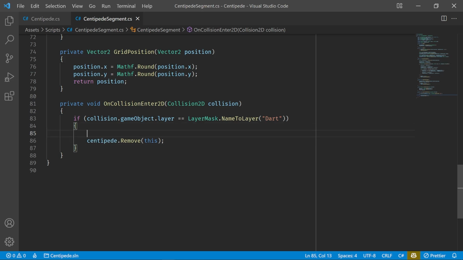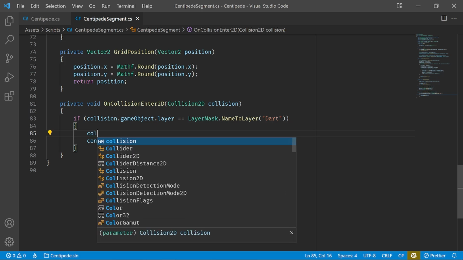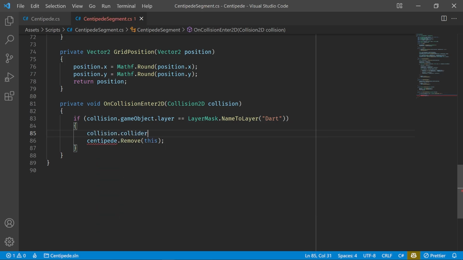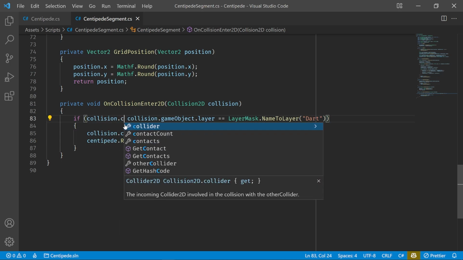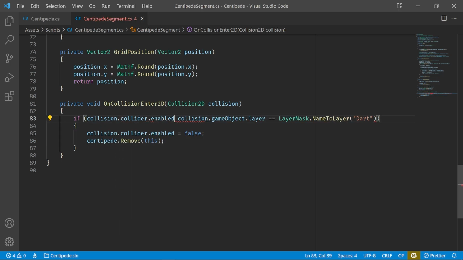So what we can do is we can disable the collider on our dart immediately. So collision.collider is referring to the dart's collider in this case. We can disable this immediately as soon as it collides with one of the segments. And then we can add another condition to our if statement here to say we're only going to run this if the collider is enabled, right? So if collision.collider.enabled and it's the dart, then we will remove it.